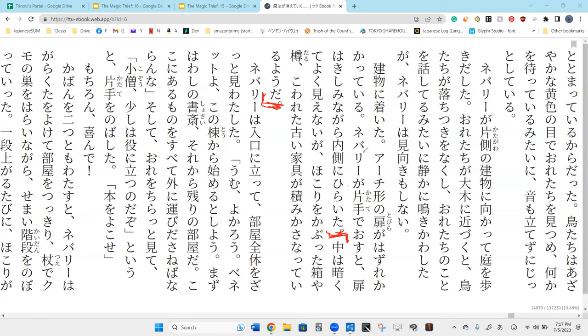Hai. Naka wa kuraku te yoku mienai ga. It was dark. The inside was dark. It's difficult to see. However, hokori o kabutta hako ya taru, kowareta furui kagu ga tsumi kasanatte iru yoda.